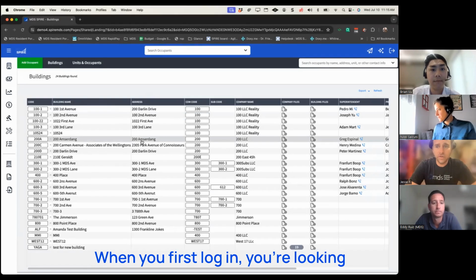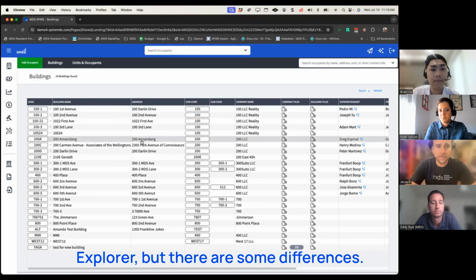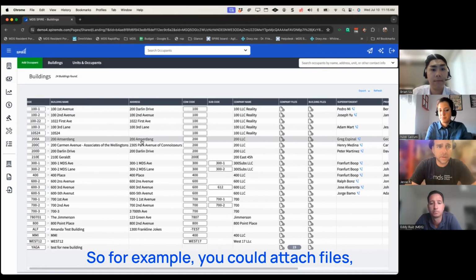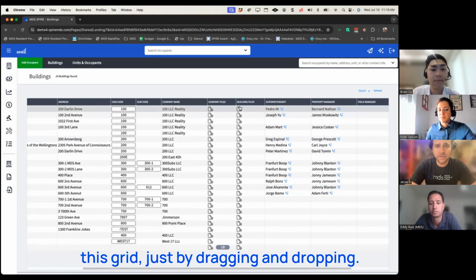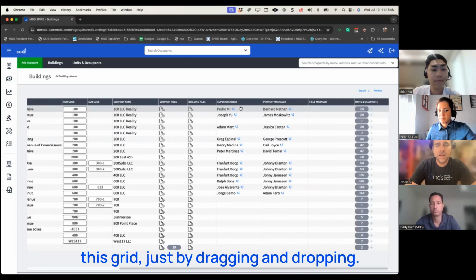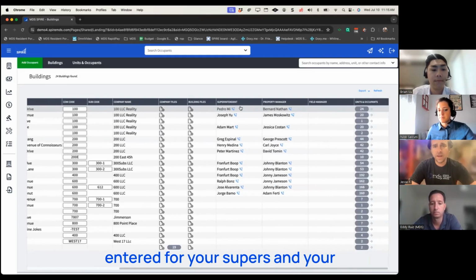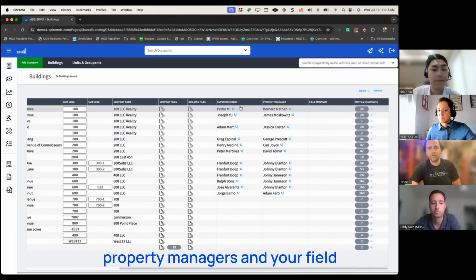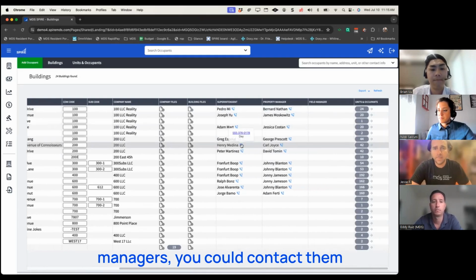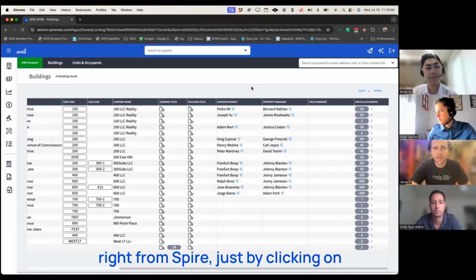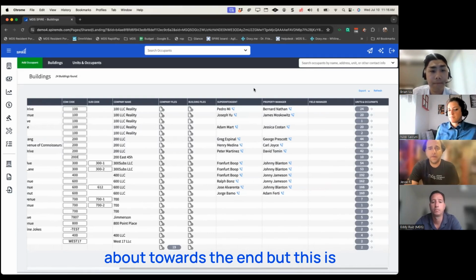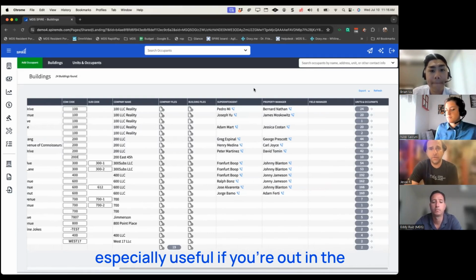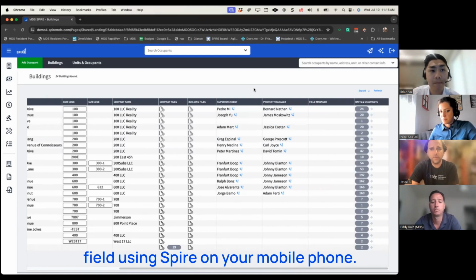When you first log in, you're looking at a list of all your buildings, just like Explorer. But there are some differences. So, for example, you could attach files, company files, and building files right onto this grid just by dragging and dropping. If you have contact information entered for your supers and your property managers and your field managers, you could contact them right from SPIRE just by clicking on this phone icon and then tapping the appropriate method of contact. Phone access is something I'll talk about towards the end, but this is especially useful if you're out in the field using SPIRE on your mobile phone.